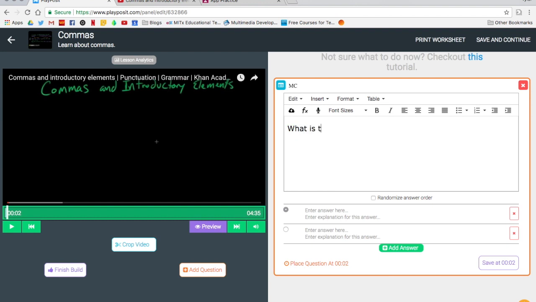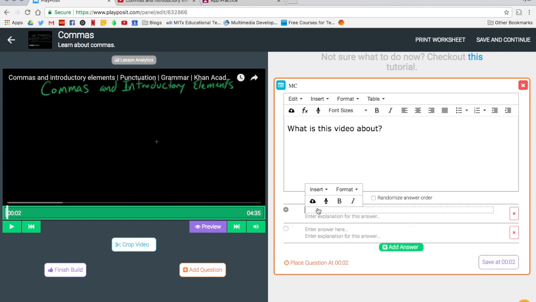I'm just going to add my question, add a few answers. I want to point out you can also enter explanations so that when students answer the question, whether it's right or wrong, you can add an explanation to help guide their thinking and help them understand where they went wrong if they chose incorrectly.